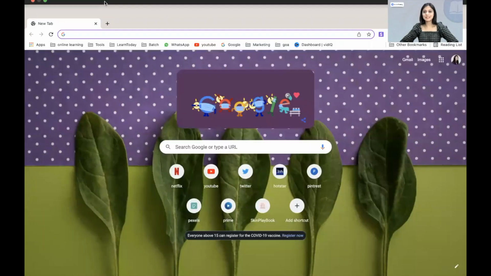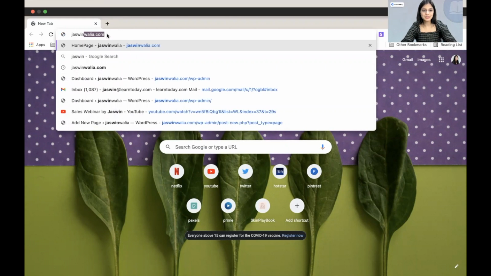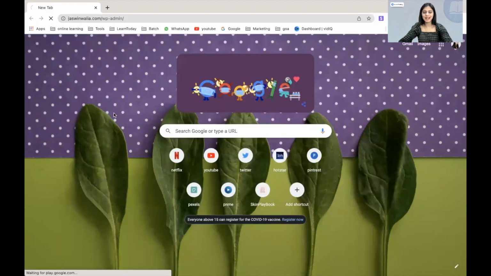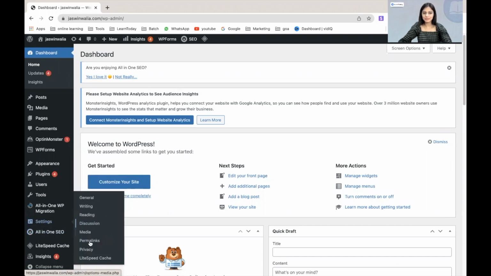So of course, the first thing that we have to do is log into our WordPress dashboard, and you just have to write your domain name /wp-admin. And as soon as we land on our WordPress dashboard, in the left sidebar, you have to look for settings and you will find permalinks as one of the options. So let's click on that.